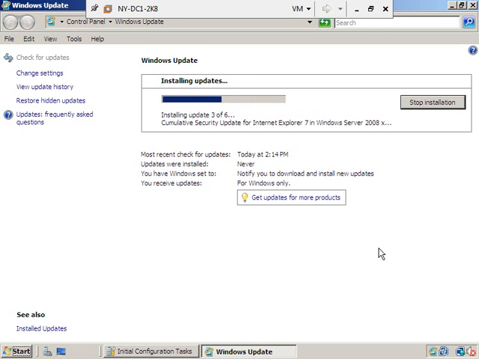Alright, I decided to go ahead and start recording again here, even though this isn't finished. You'll notice here that it's installing update 4 of 6. You'll see the update that is installing. And at any time, if I decide, hey, you know what, I don't think I like the look of that, I can go ahead and stop that installation cold in its tracks.